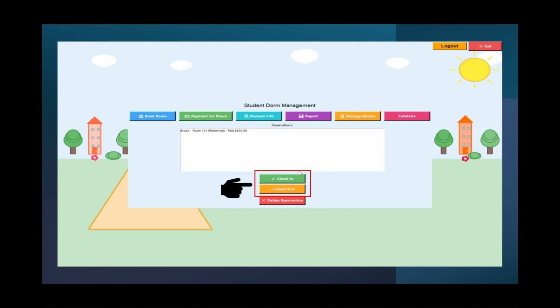So lastly, when students check in and check out, the admin can help record it. This can prevent a room from being marked as taken when it is actually empty. So I will pass it to Penny.